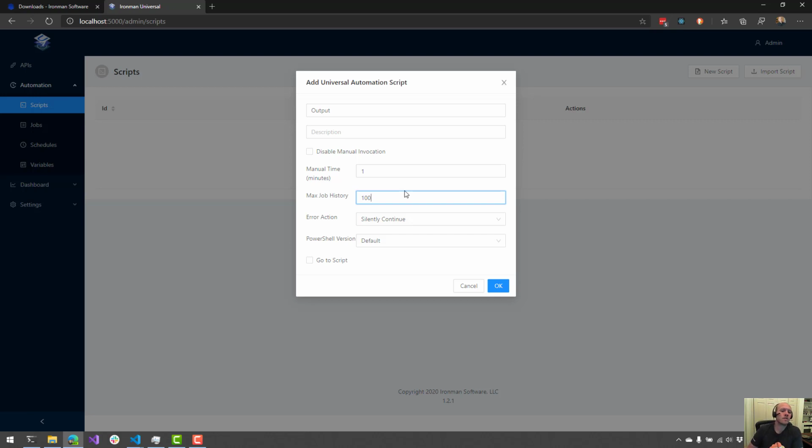The error action by default is set to silently continue. That means that if you have errors in your script, your job will not report as failed. But if you change that to stop, for example, it will report your job as failed if there are errors encountered. And finally, we can customize the PowerShell version that we want to run this script in.